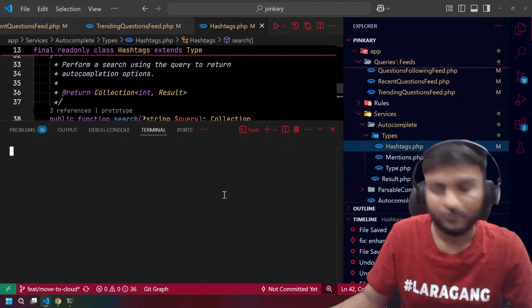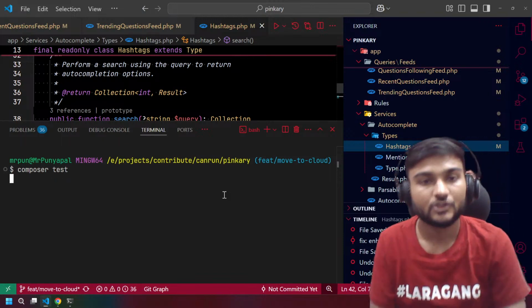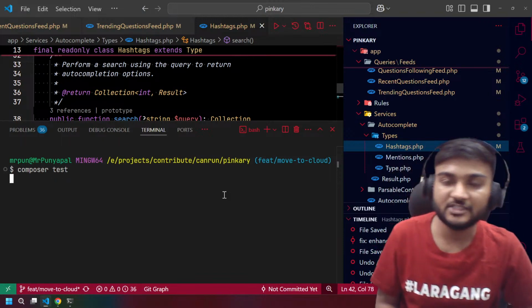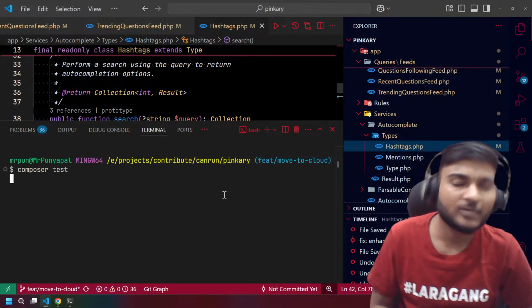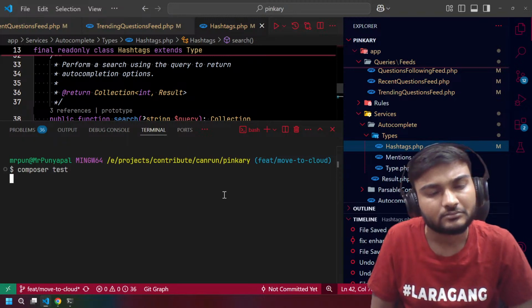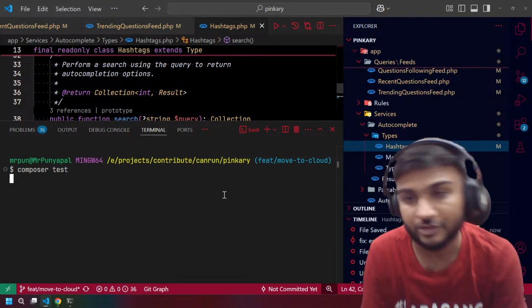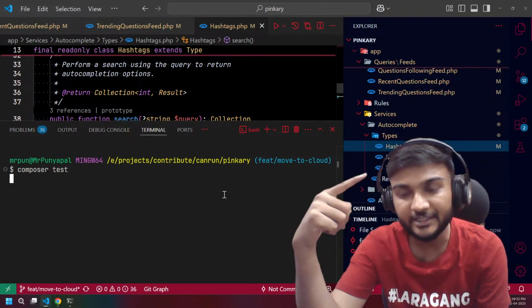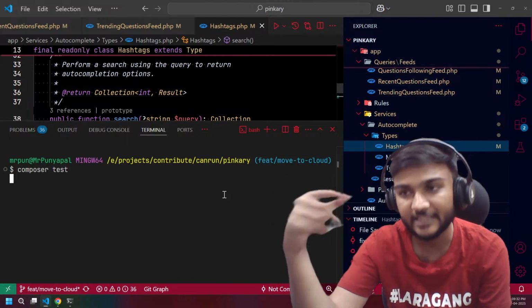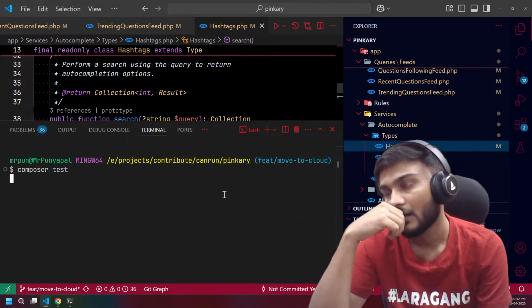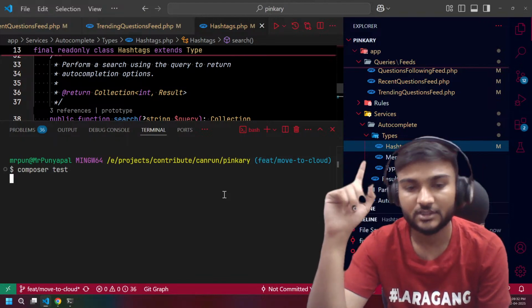So now what we can do is run composer test to know whether the changes we did fit with our test cases or not, right? It will first run Pint, and then it will run Rector, it will run PHPStan, it will run type coverage, and it will run tests, and it will run code coverage one after another, right?